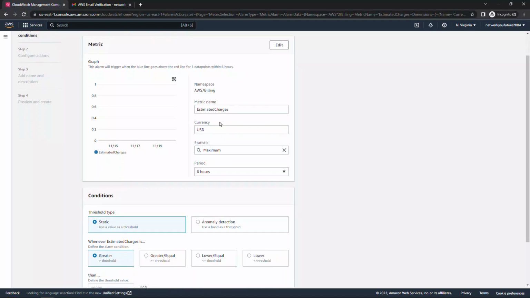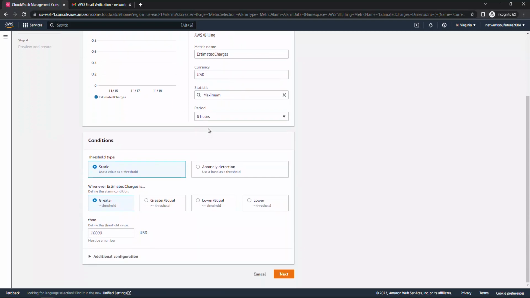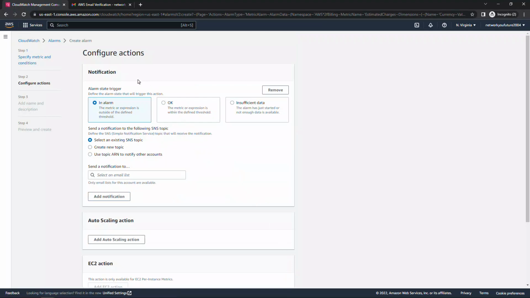We can leave the metric name default as well as the currency in all of these items for now. But again, I suggest setting that threshold to $1 just in case something happens or something that you accidentally deploy on your own time. And then go ahead and click next.